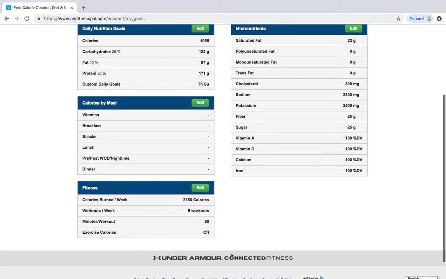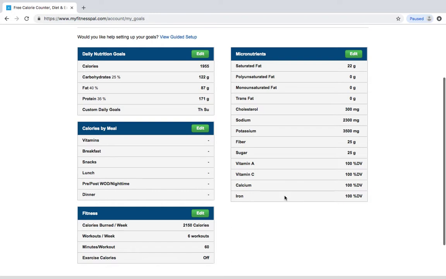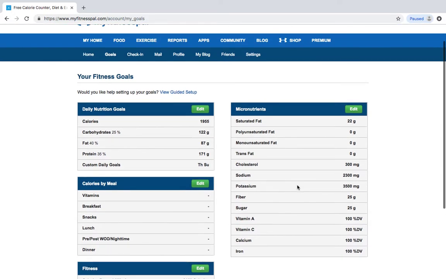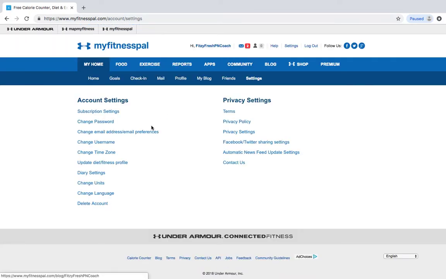So the next thing I want you to do, now that we changed our sugars here, is get ourselves set up in how we want it to view. You can see right here, my day looks like this, calories by meal. It's broken down. In order to do that, we're going to come to the settings button, and we're going to click right here where it says diary settings.